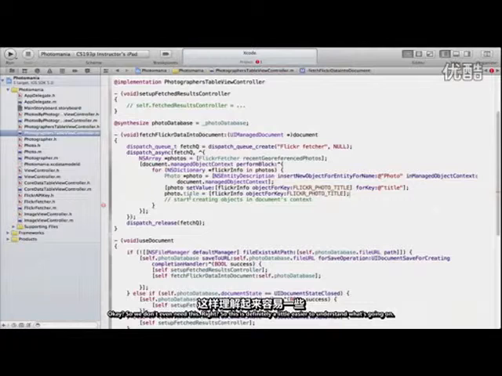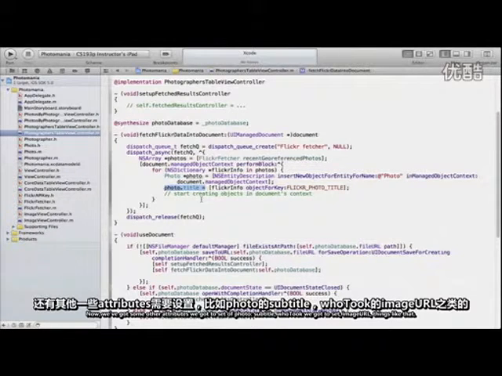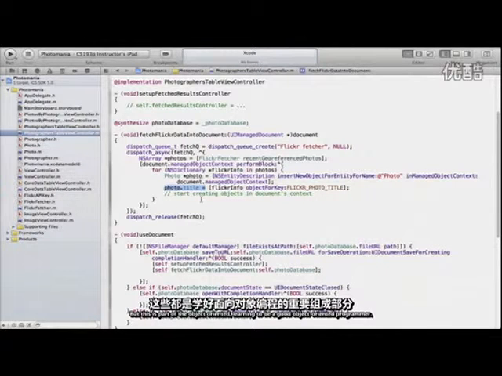Okay? So we don't even need this, right? So this is definitely a little easier to understand what's going on. Now, we've got some other attributes we've got to set: photo subtitle, who took it, image URL, things like that. But this is part of learning to be a good object-oriented programmer. This is not the place to be setting those attributes.